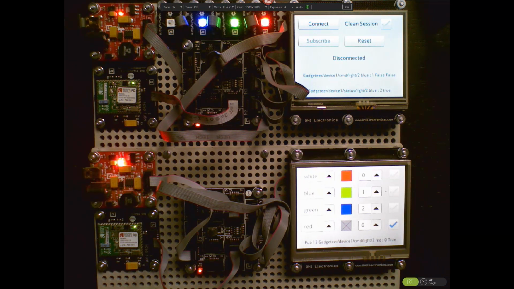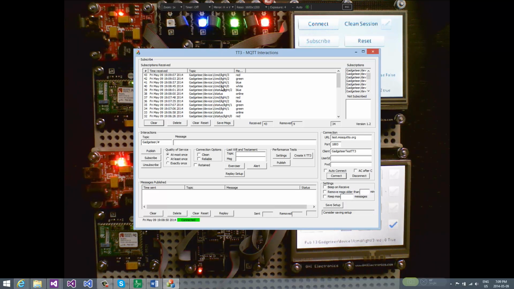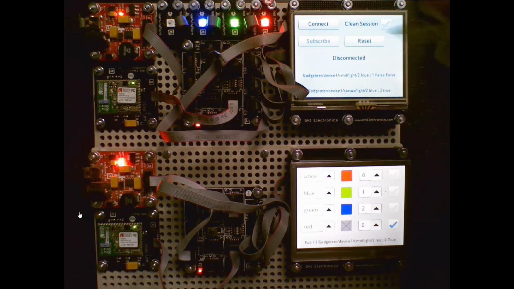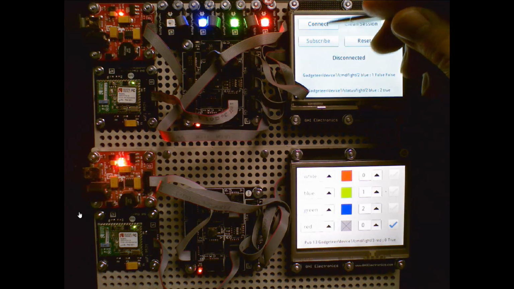And if we go into our client here, we'll see that these messages were sent. Then we'll come back into here, except now we'll connect this and we'll see what happens.